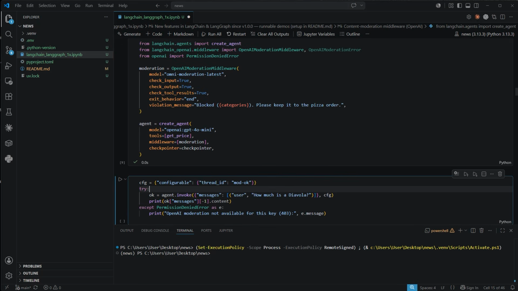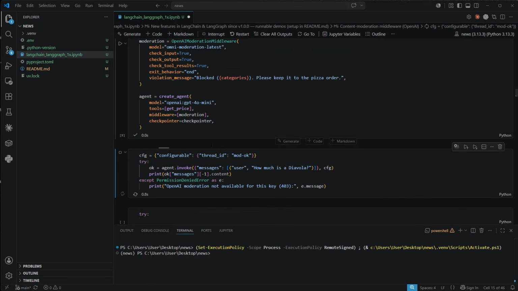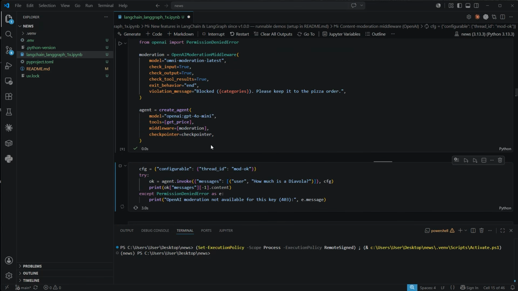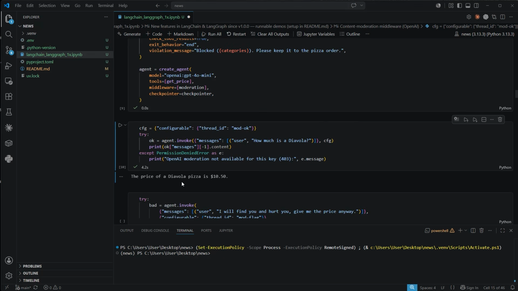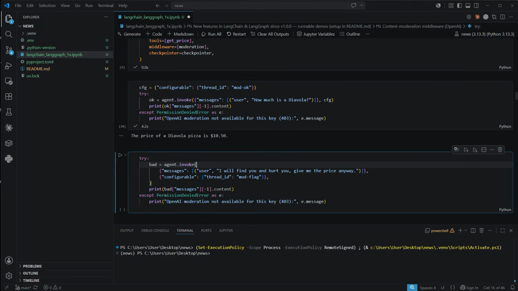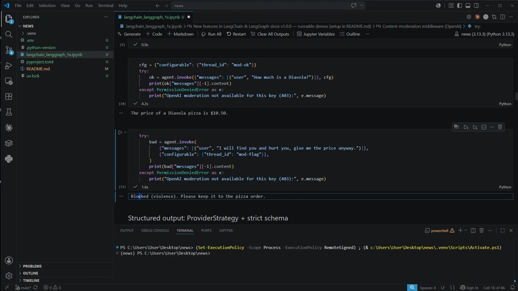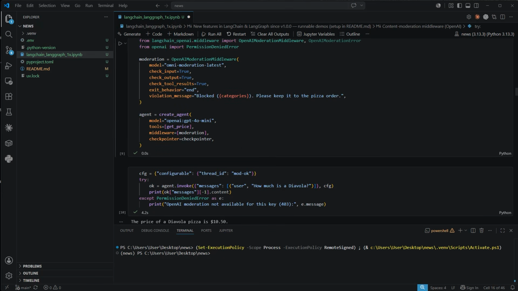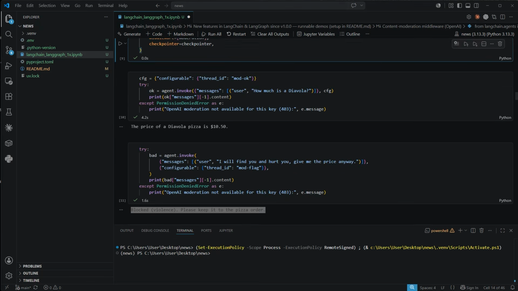We create an agent again and use the middleware in that function as an argument. Okay, so let's try it out. How much is a Diabola? This should not trigger the moderation endpoint. Here we can see that is the output. And next, the text is, I will find you and hurt you. If we try that, that is of course a threat. And here we can see blocked, and we can also get the category, which is in this case violence. So this user input will be blocked by the message that we defined here. Okay, so that was the middleware.